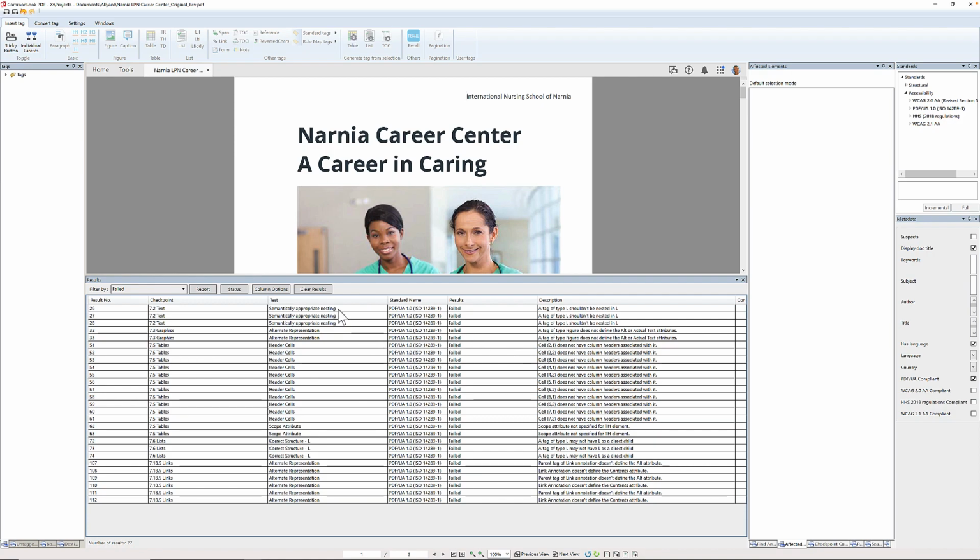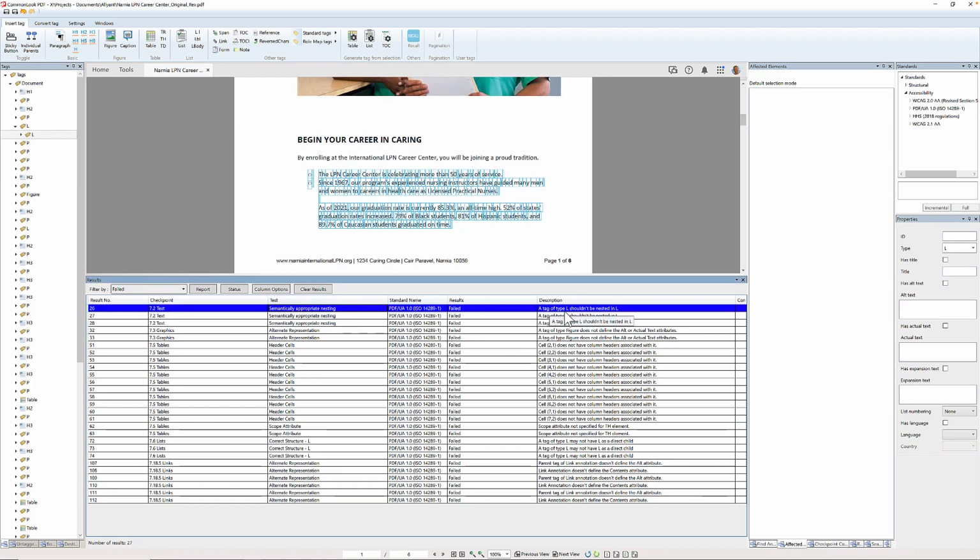Now the next one says that I have a tag of type L that's nested inside of an L. And what I love about the validator is that when I click on one of these errors, it actually highlights the tag that it's referring to. And sure enough here, I do have an L inside of an L, which is not allowed.